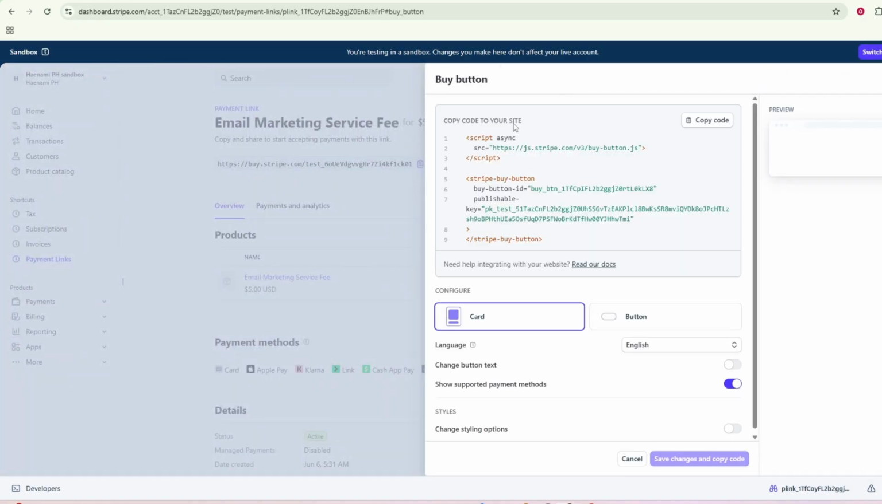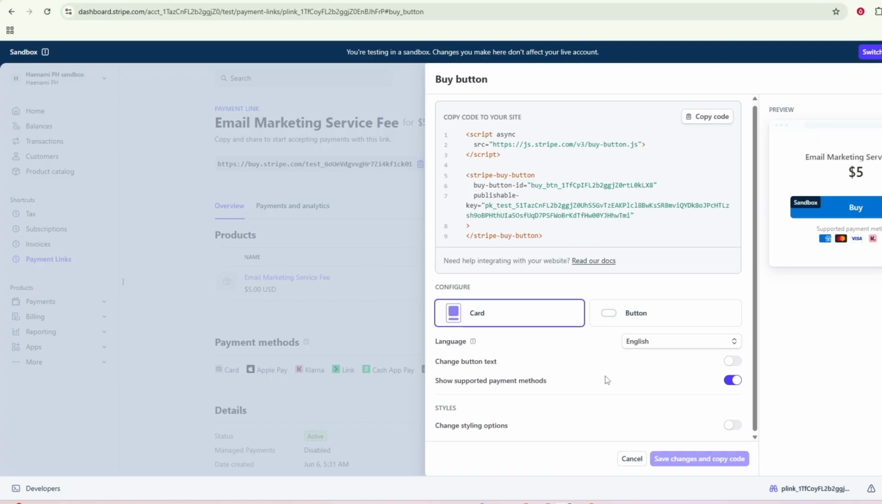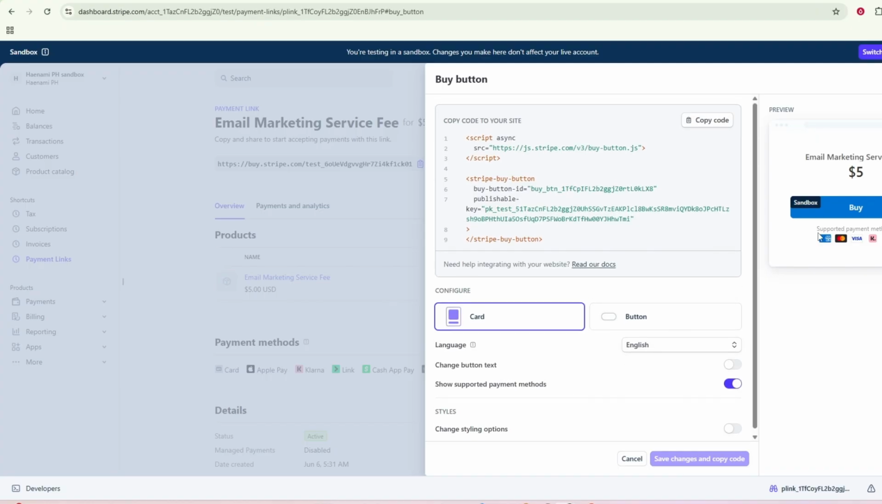If you're using the checkout link, copy the generated link and open it to view the checkout page. You should now see the completed Stripe checkout page with the product details and checkout form ready for customers.